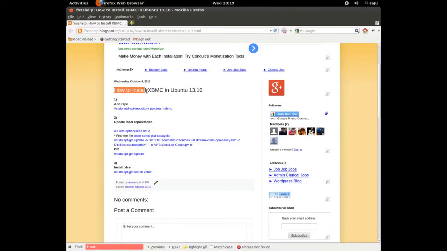Today I will show you how to install XBMC in Ubuntu 30.10. XBMC is a media player. Just add this repository, copy this link.